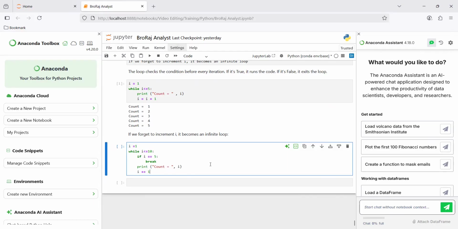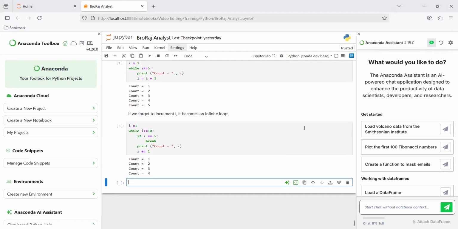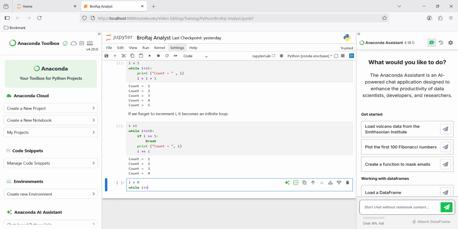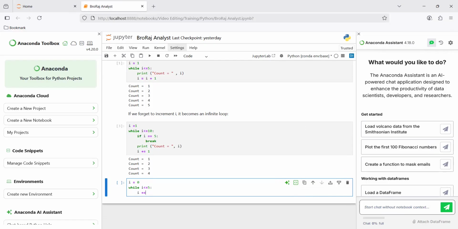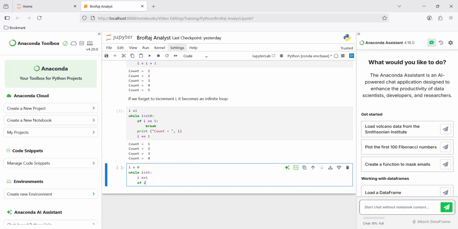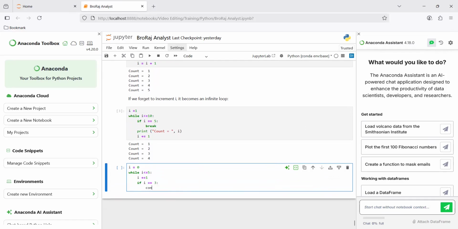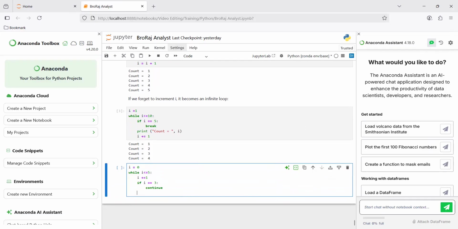So we will execute it. You can see 1, 2, 3, 4. One more statement is continue. That is going to skip the rest of the loop body for that iteration. So we will see one here: i equals 0, while i less than or equal to 5. You can write i plus equals 1. So now i will become 1. And here we will check if i equals 3, then continue. That means if i becomes 3, it will skip everything and go back to the while statement. Otherwise, print count equals i.